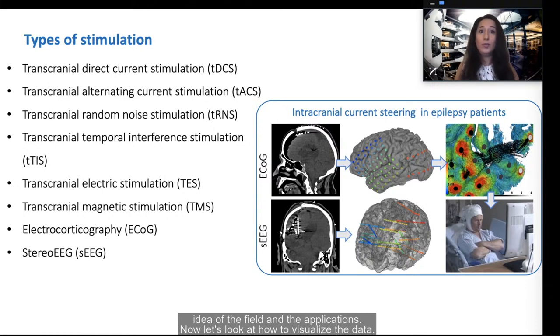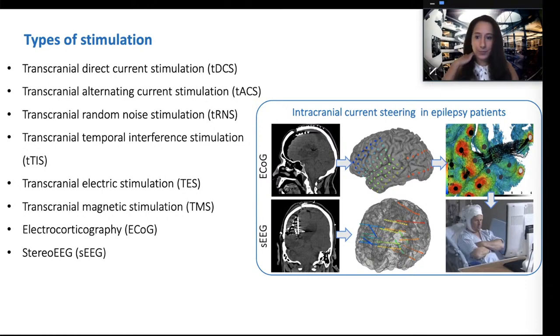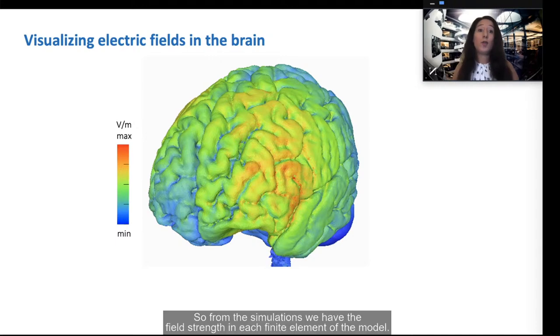Now let's look at how to visualize the data. So from the simulations, we have the field strength in each finite element of the model. Here's an image of the model's brain surface with the color of each element representing the local field strength. As I said, using these values, we can do some analysis, like field strength in the target region, or maximum field strength anywhere in the brain.